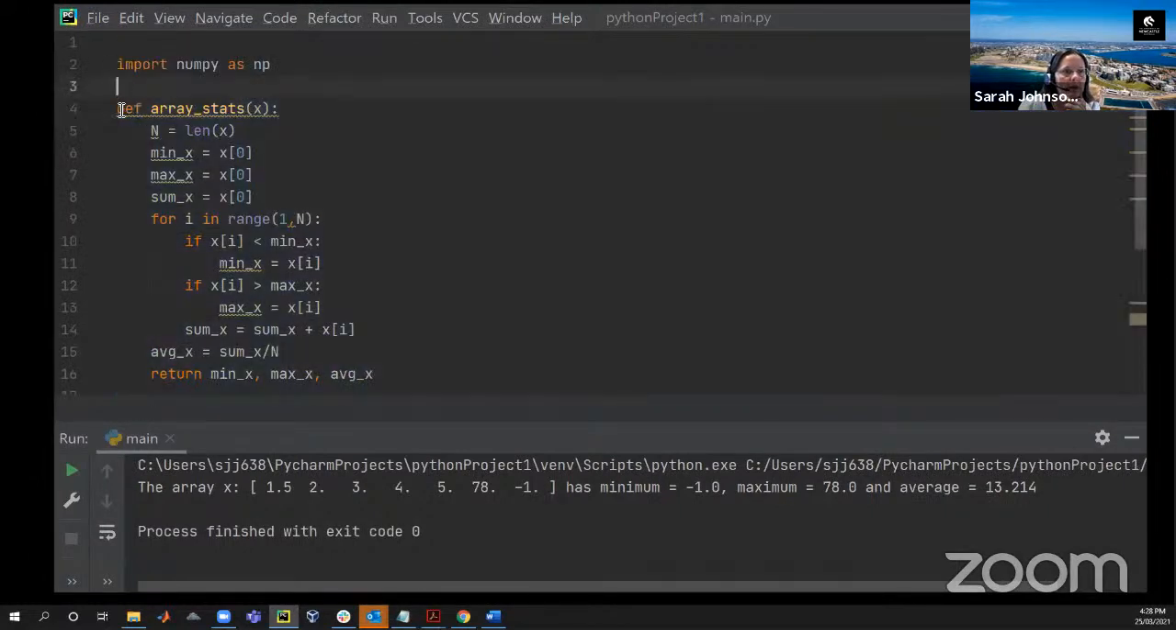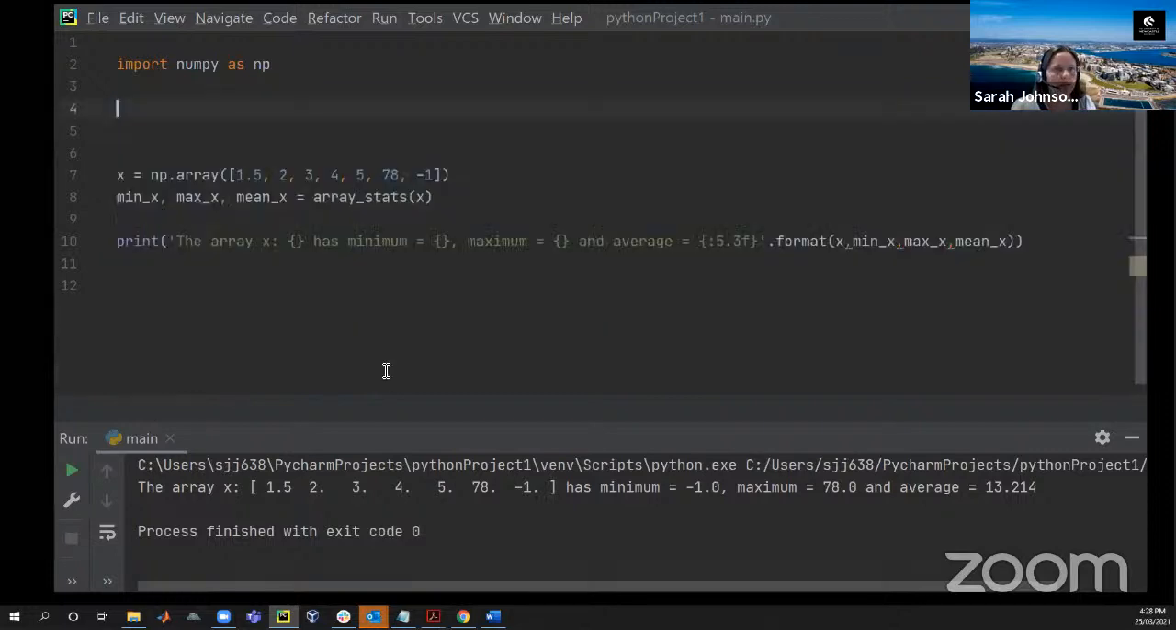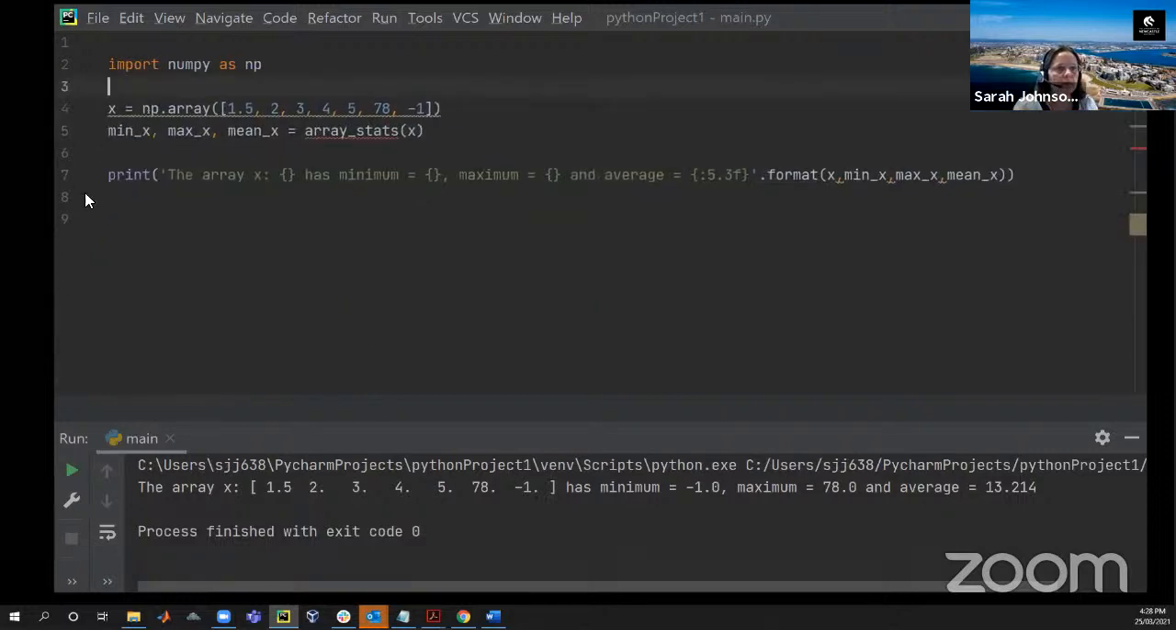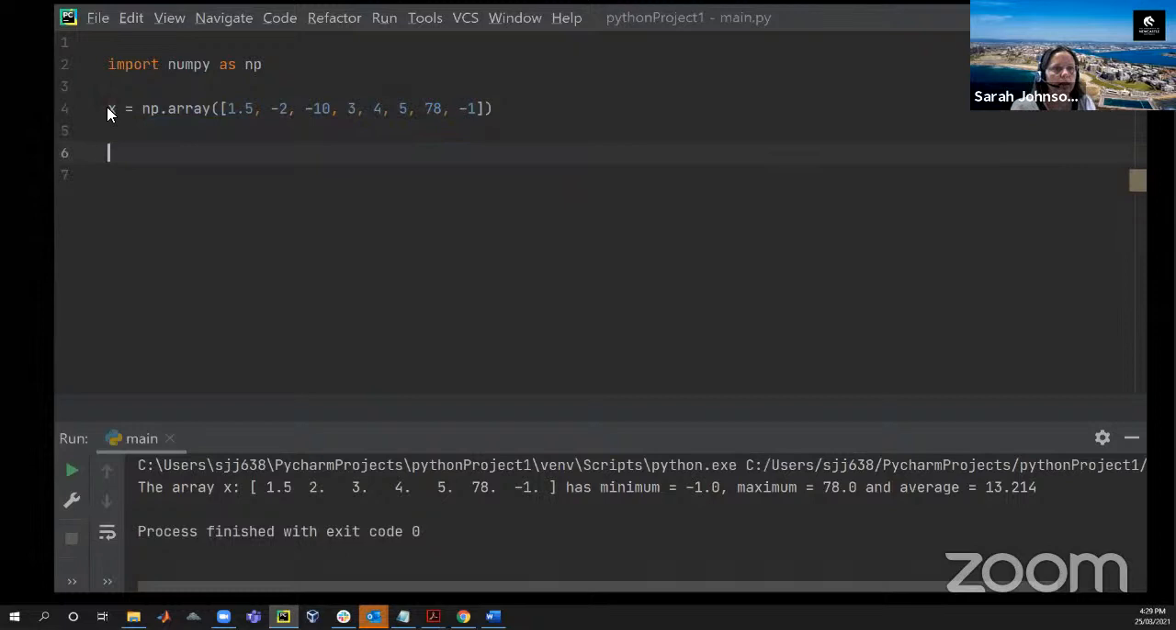So I'll keep my import statement because I'm still working with arrays. And I'll keep my line here where I'm going to define a toy array that I'm going to use to test out my function. But let's put a few more negative values in my array because those are going to be important for this new function that I'm defining. So I'm going to define an array using NumPy, of course, again. And it's going to be this array here, a few positive, a few negative values. I don't need to calculate some stats anymore. So let's start from the beginning.